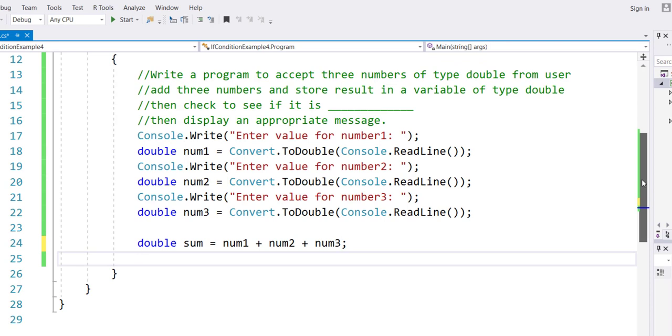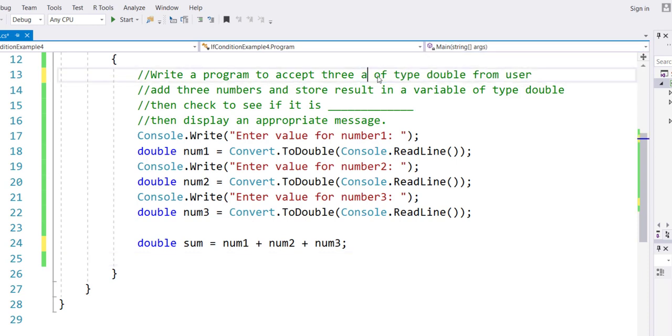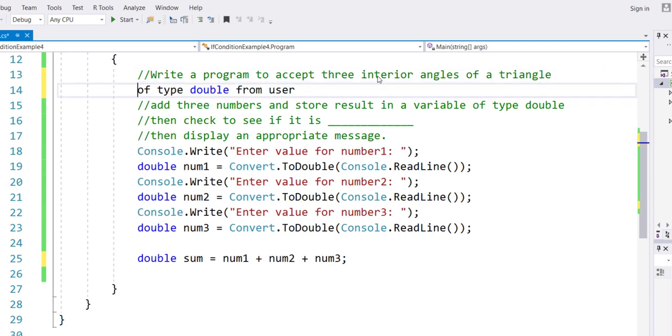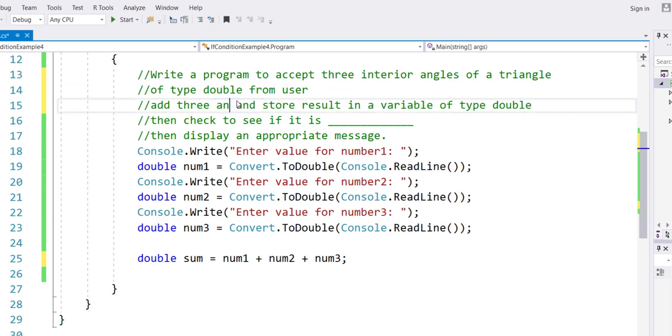Now let me give that first instruction a context. Write a program to accept 3 interior angles of type double, interior angles of a triangle. Okay, so write a program to accept 3 interior angles of a triangle, add 3 angles, and store result in a variable of type double. So now, based on the context, make appropriate changes to your prompt statements.